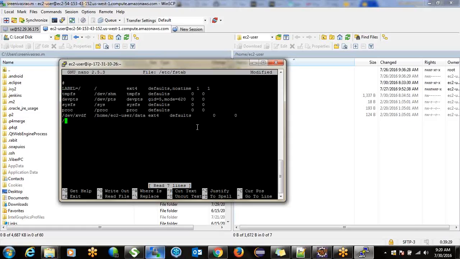So we have to add here the device name, xvdg is the device name, and the folder name is /home/ec2-user/test. This is the directory path, and the file system type is ext4, and here I am using defaults.